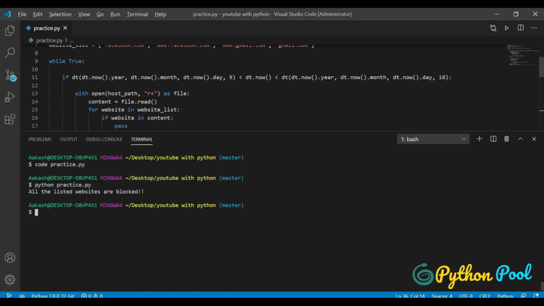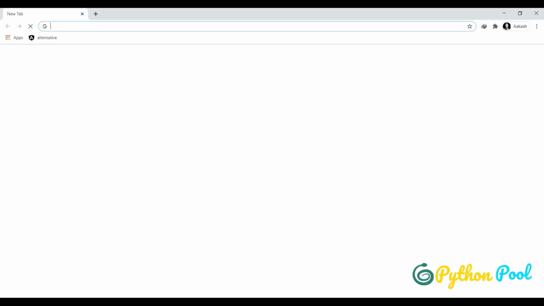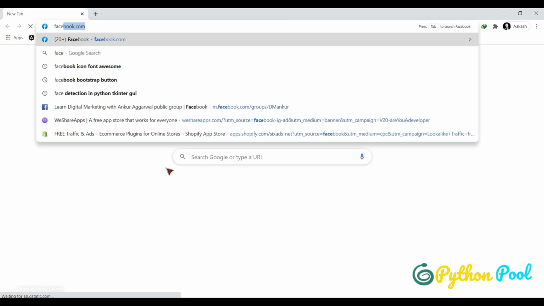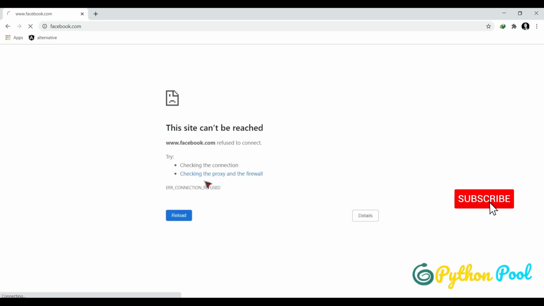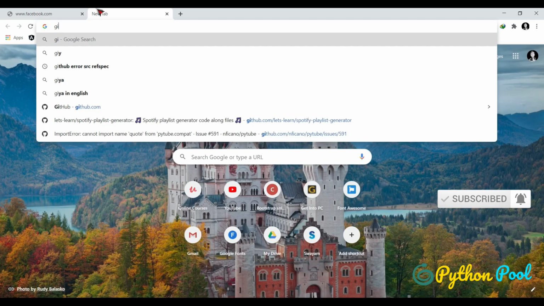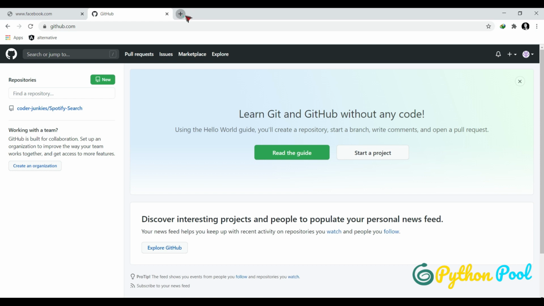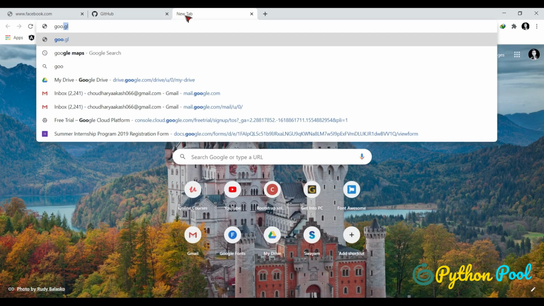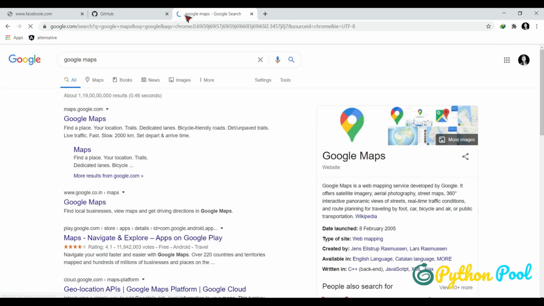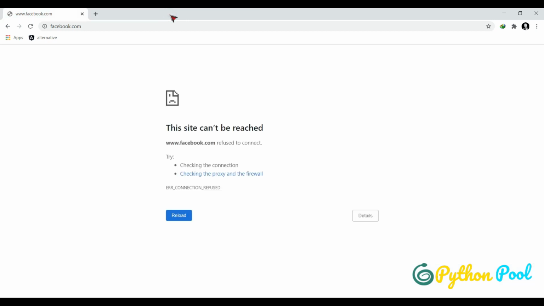All websites are blocked. Now let me open my browser and search for facebook.com. You could see we cannot reach facebook.com, while we could reach any of the website like GitHub. We could reach GitHub. Yes, we could reach GitHub. To Google, we could reach Google Maps or something. We could reach. We are currently able to surf all of the website, but not those websites which we listed in our website list. Okay, we cannot reach Facebook, right?